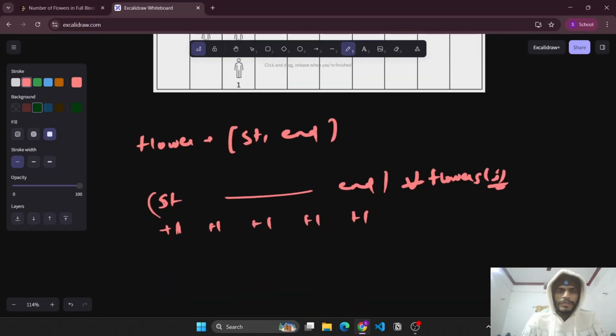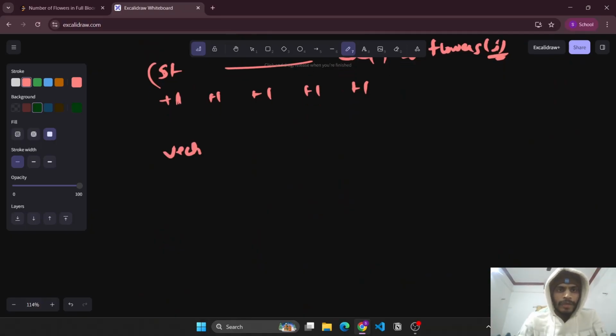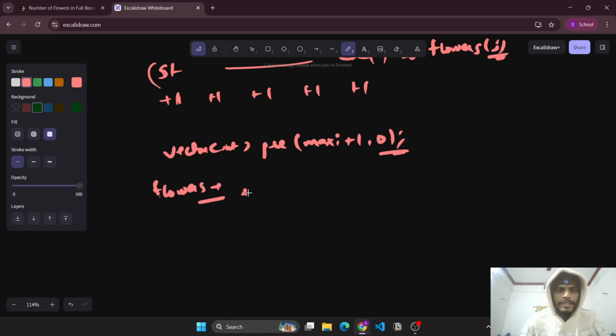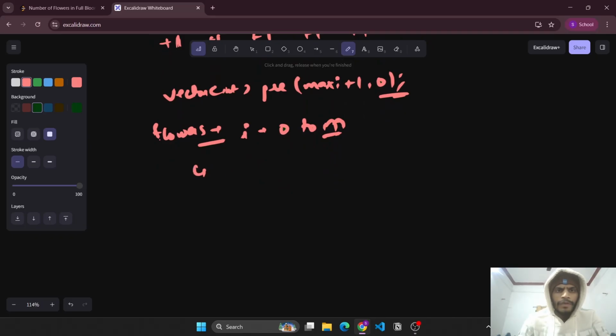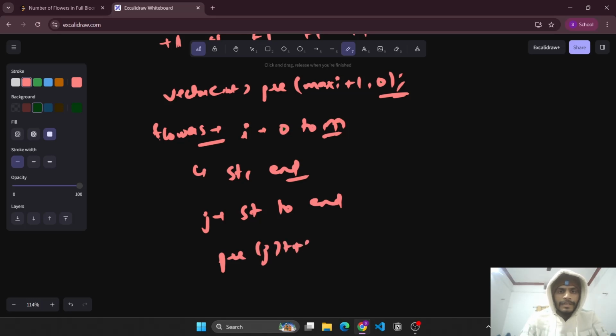So once we create this vector, suppose it is called prefix sum, of size the maximum endpoint plus 1, initialized with 0. Now we iterate through each flower in the flowers array. For each i, suppose from 0 to m, if we have m flowers, we have this start as well as end. So we'll move this j from start to end, and we'll increase the prefix of j.